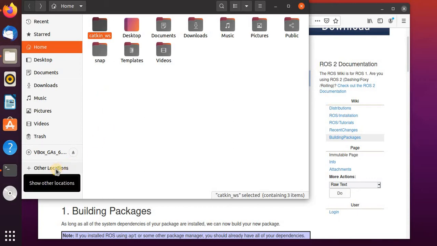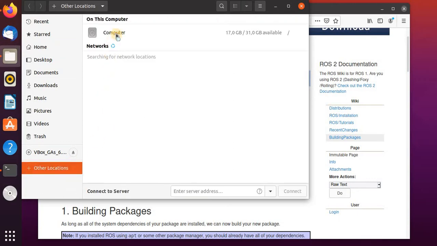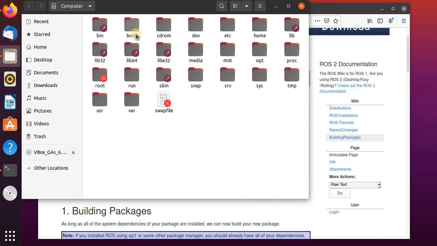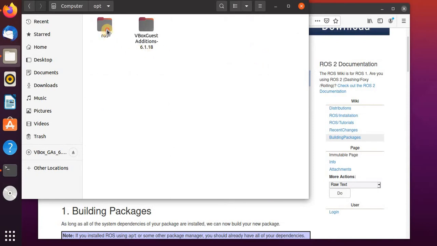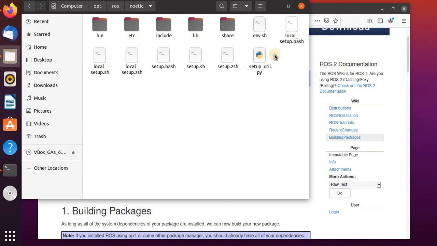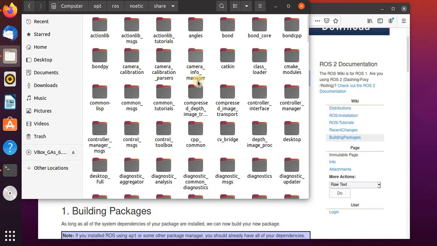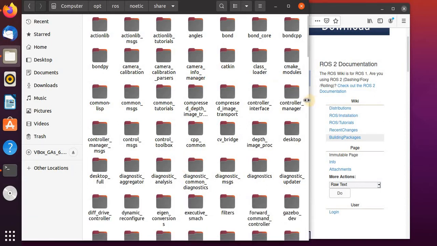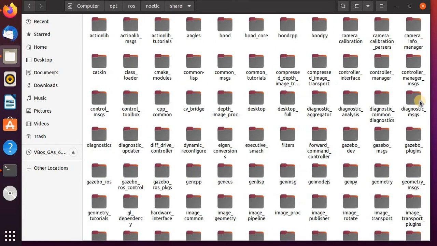If you remember, if you go to other locations, then to computer, and then you have to go to this OPT folder here. So here is where your ROS is installed, and if you go to Noetic, you can see there are bash files, some binary files, and also libraries. Let's open this share and see what packages we have there. As you can see, ROS is already equipped with a large number of packages.